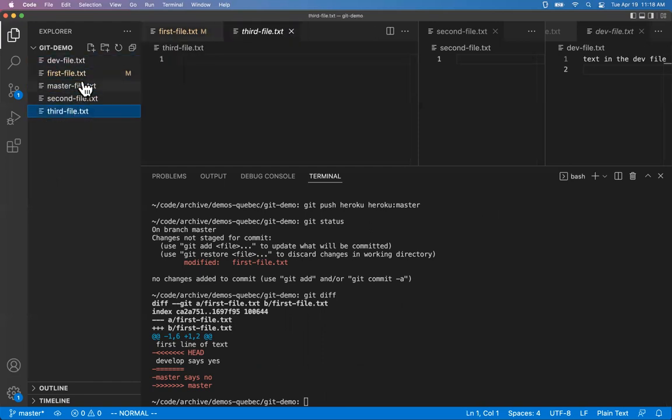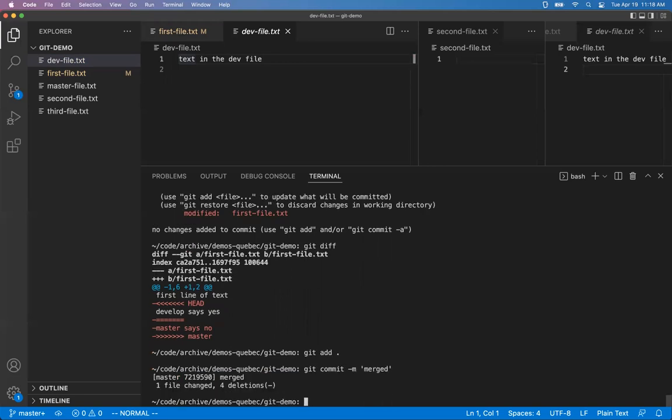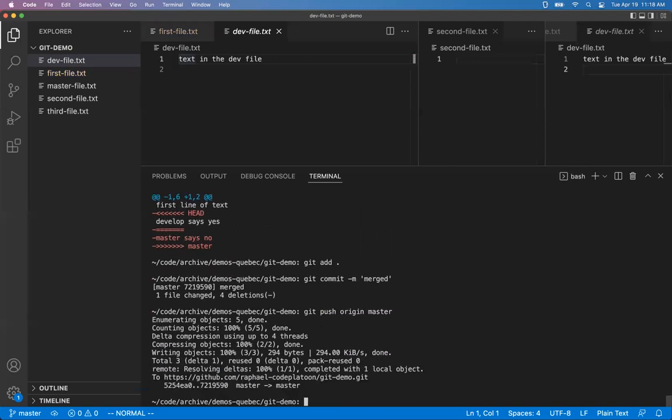Looks like I never committed the merge. It's still telling me I have some changes. All right, so I'm just going to do that real quick. Just update the master branch. Okay.